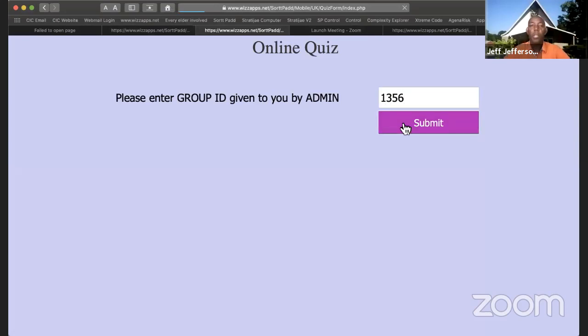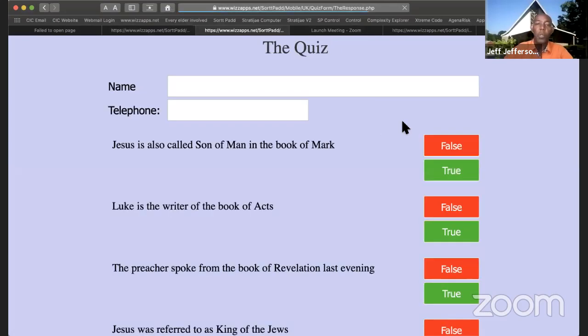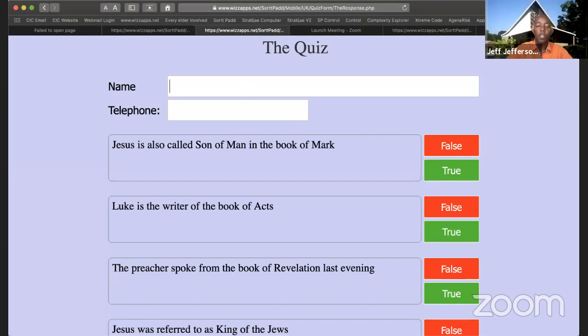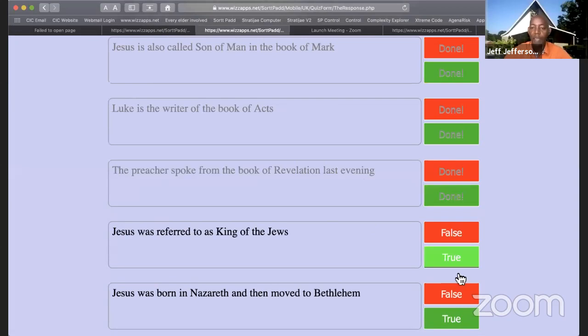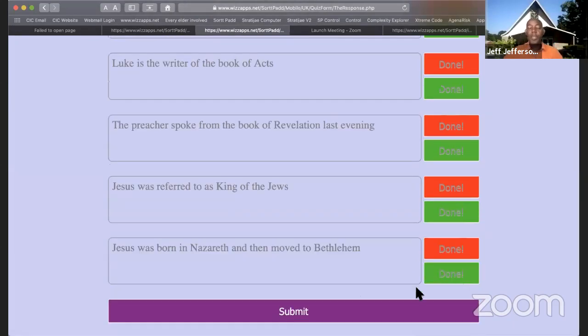And here's how it goes. When you log in, enter your name and your telephone, for example, and you answer the quiz, true or false. I'm just going to enter all true here. So I am a bad student. I'm guessing the answers, all true. And then I'm going to submit.